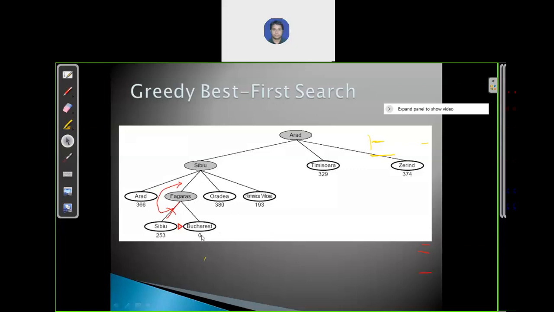The heuristic value of your goal state is always 0. It will not take any cost to reach from goal to goal. Okay. Is it clear? I think it is clear to all of you.